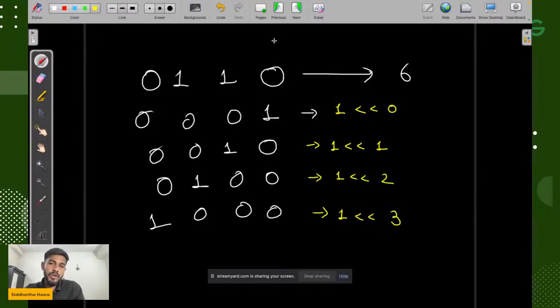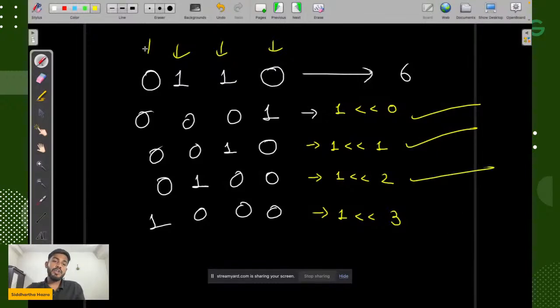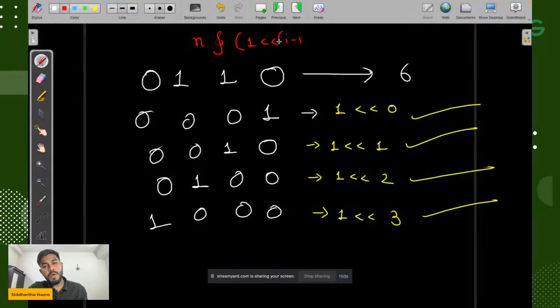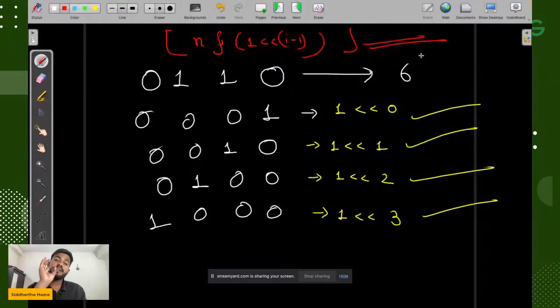Okay. So what I can do is, if I want to check the first bit, I would just do AND with 1 left shift 0. If I want to check the second bit, I would just do 1 left shift by 1. If I want to check the third bit, 1 left shift by 2. If I want to check the fourth bit, I would just do 1 left shift by 3. So I can say that if I want to check the ith bit, I would just simply say the particular number, do an AND with 1 left shift by i minus 1. If I do an AND with this, it would tell me if the particular bit is set or not.